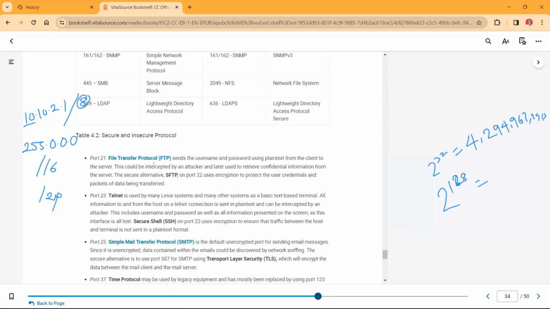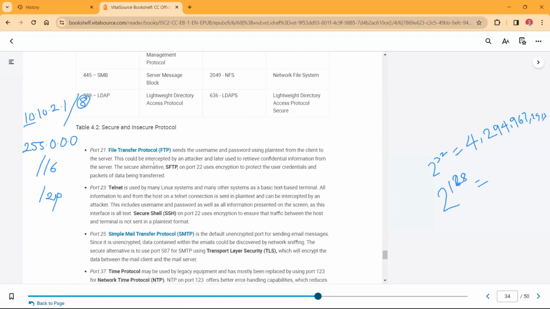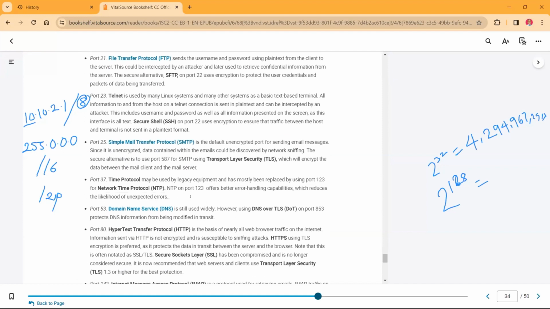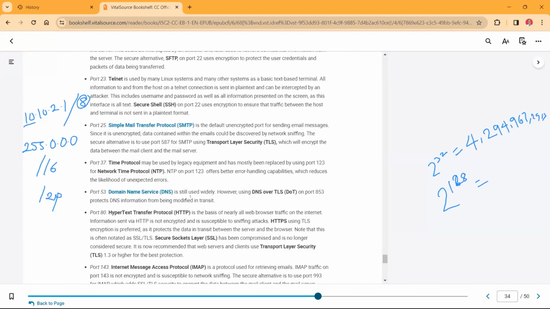Then Simple Mail Transfer Protocol. It's the default unencrypted port for sending email messages. That's the function of SMTP, to send email messages, but it is insecure. The secure version is Transport Layer Security, TLS, which will encrypt all the email that you are sending from the client to the recipient. We have time protocol.